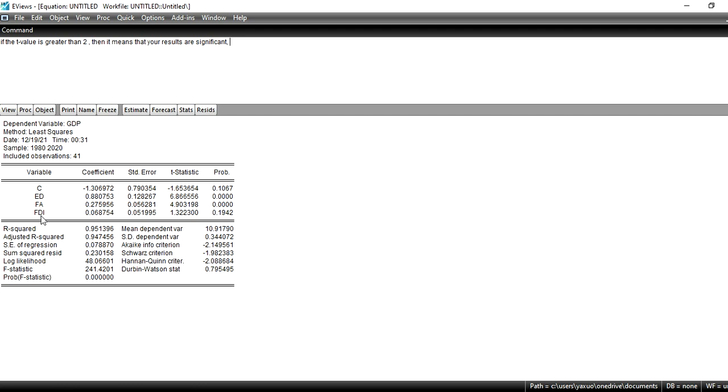So now let's discuss the lower part of this table. What does R square mean? The R square value shows how much variation in the GDP is explained by these three variables. It is 0.95. So it means that 95% of the variation in GDP is explained by these three variables and 5% of the variation is explained by some other variables.